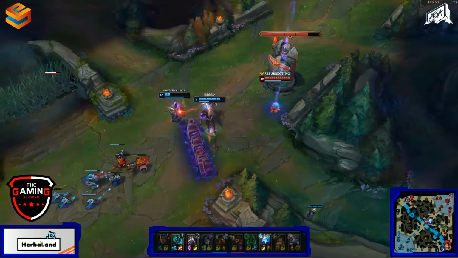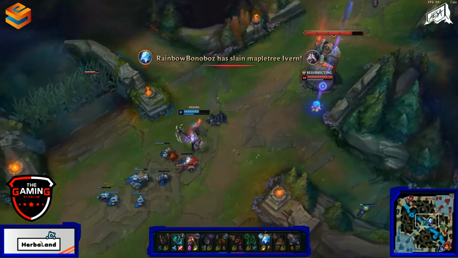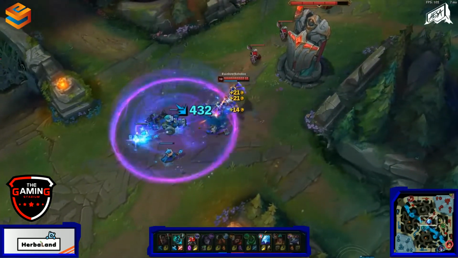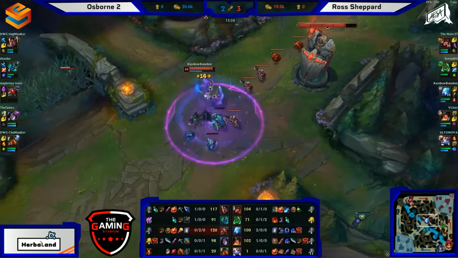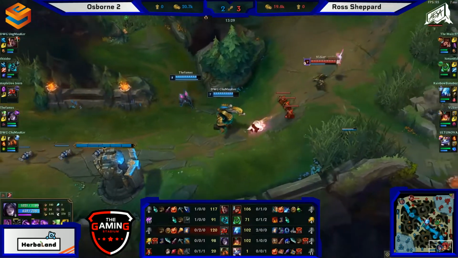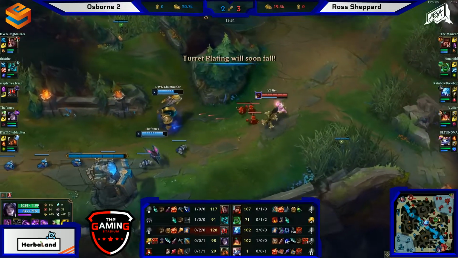Then they managed to get the egg form out, but no, the wall barely keeps the Kassadin in turret range, and you hate to see it. The beautiful wall placement by Rainbow just doesn't let the Kassadin escape. Now, he had it right on the edge of the turret. That was beautiful.